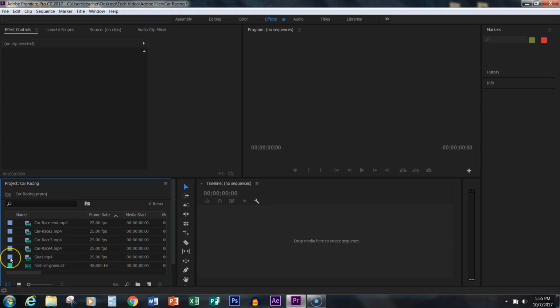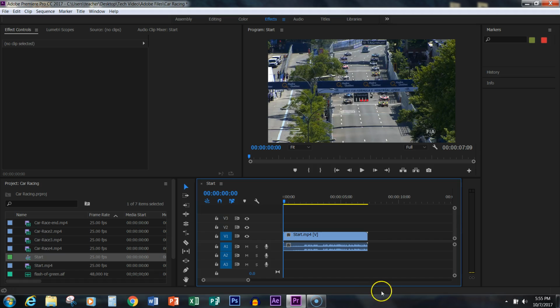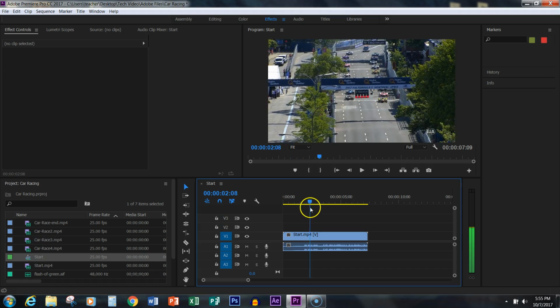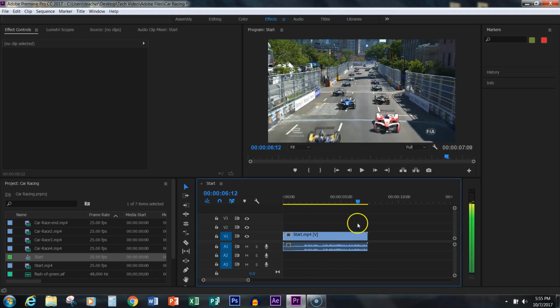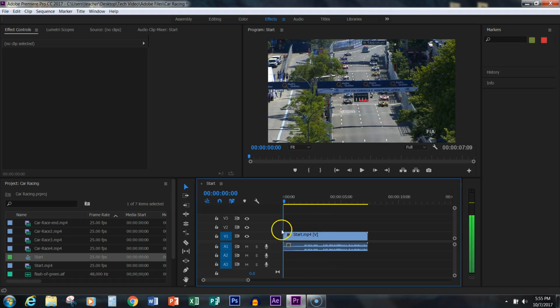At this point, the whole point of this activity is to be able to edit the videos before you drop them in the timeline. Now, the start video does not need to be edited, so I'm just going to drop it in the timeline, and you're going to see, okay. Now, if you notice, there's 2 lines. There's a blue line for video and there's a blue line for audio.